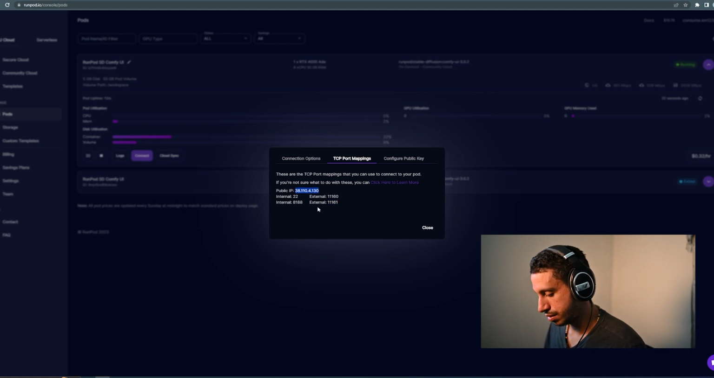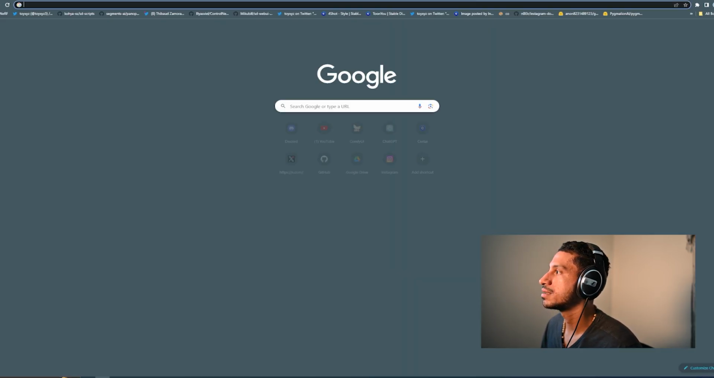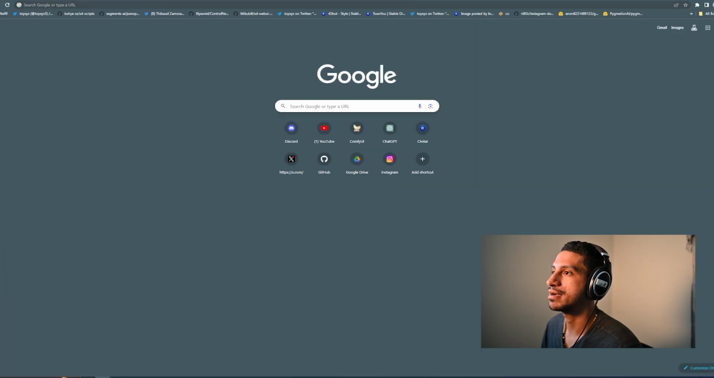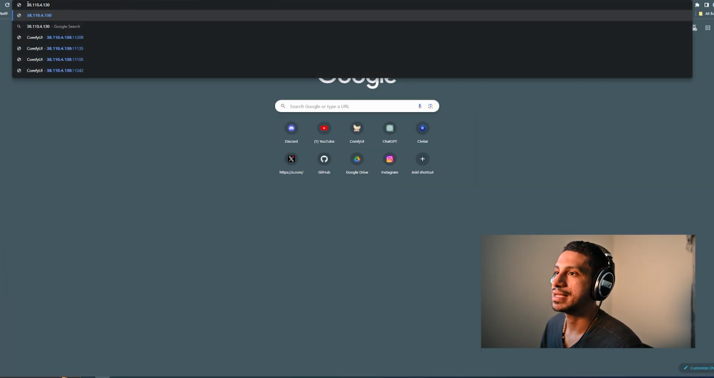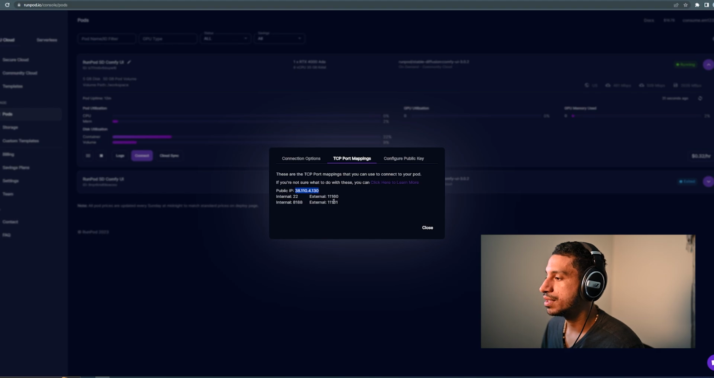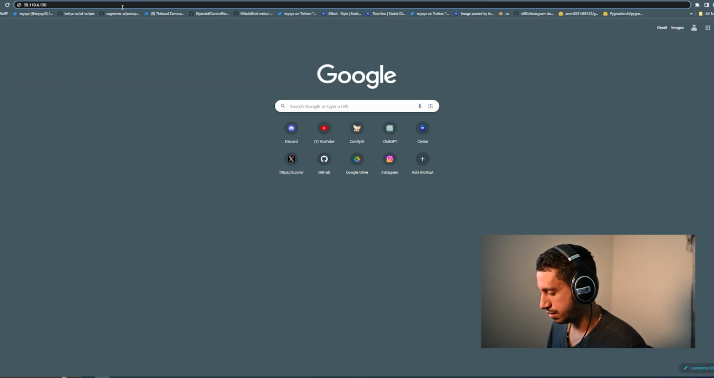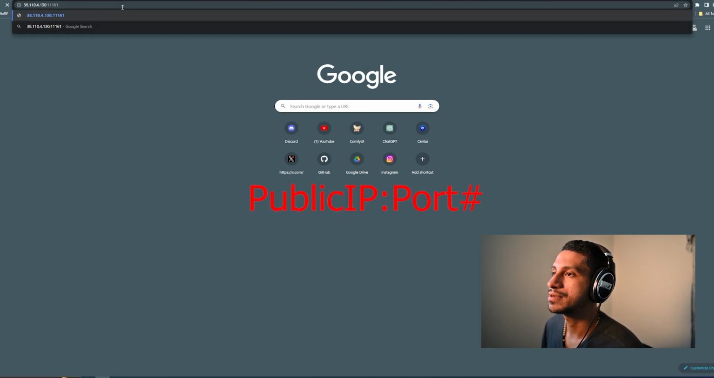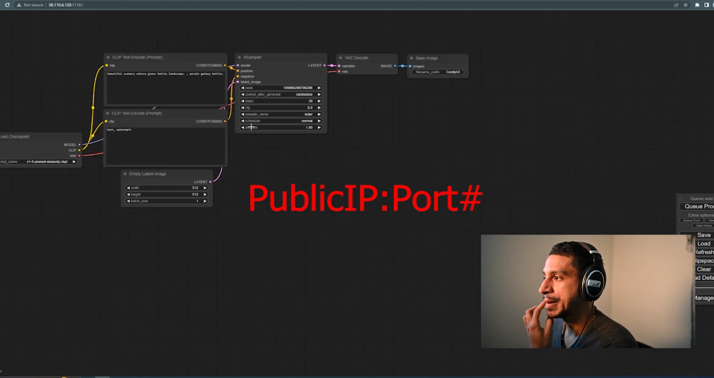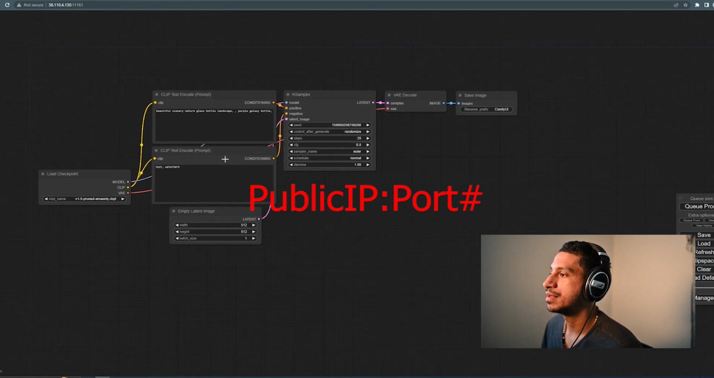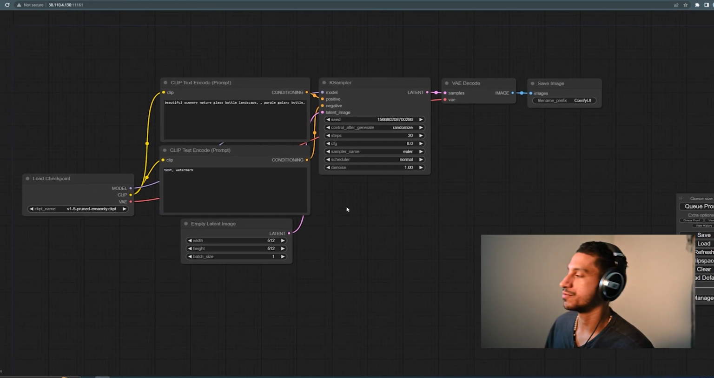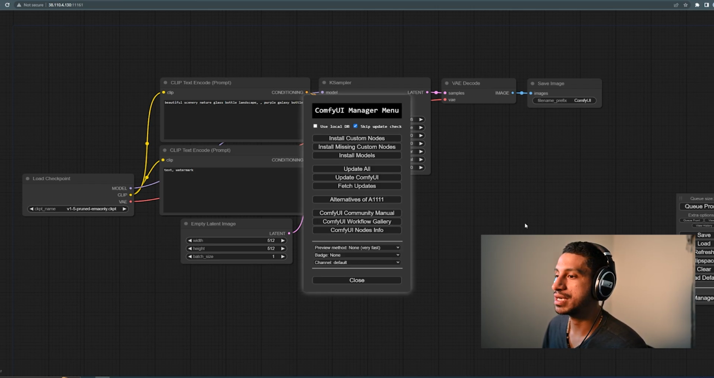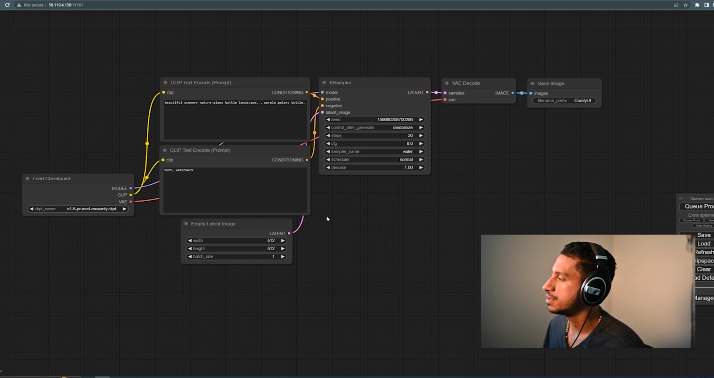So we're going to copy our link. I'm going to drag this over here for clarity. Paste that in, and then I'm going to copy this external port and paste it. And notice we now have ComfyUI up and running. We have our manager as well, and everything is working as it should.